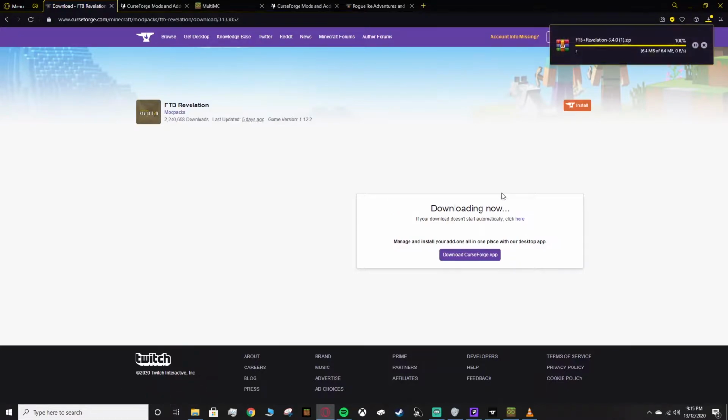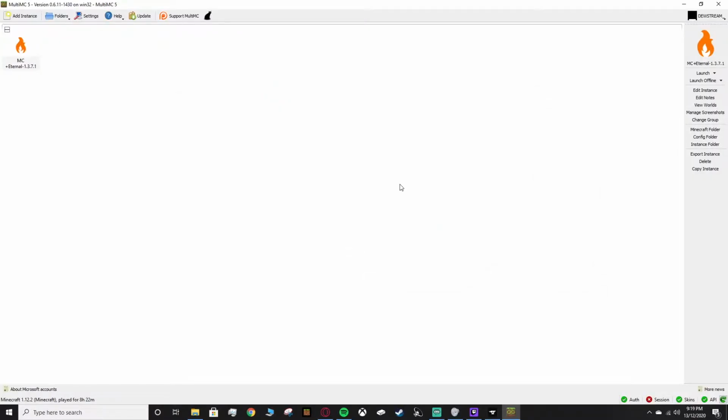So you wait for this to download, and it'll download a small little zip. It'll only be around 6 megabytes. You can see mine has a 1 because I've already downloaded it before. The 1 shouldn't be there for you. It should look a little different. Alrighty, once you have that downloaded, you'll load up MultiMC.